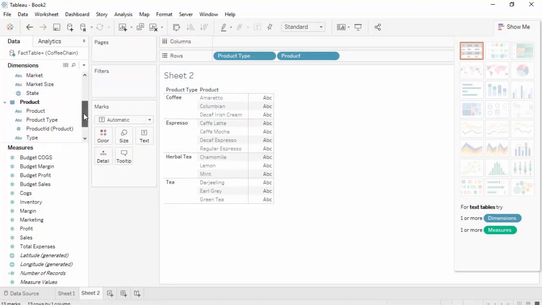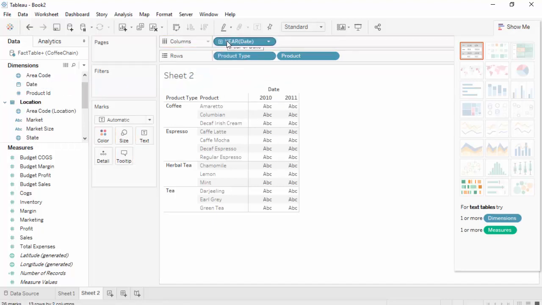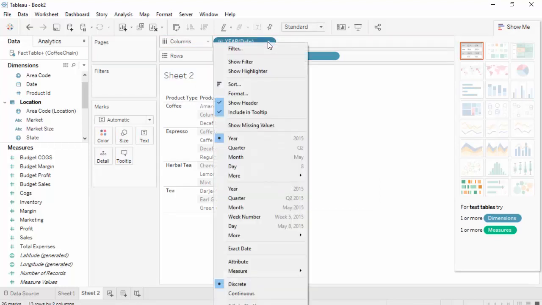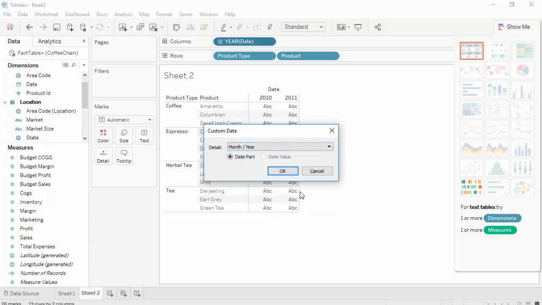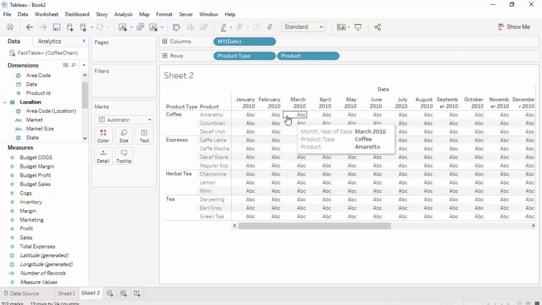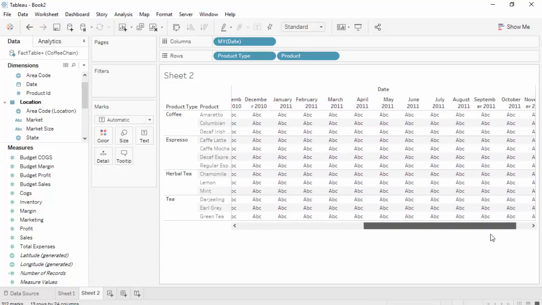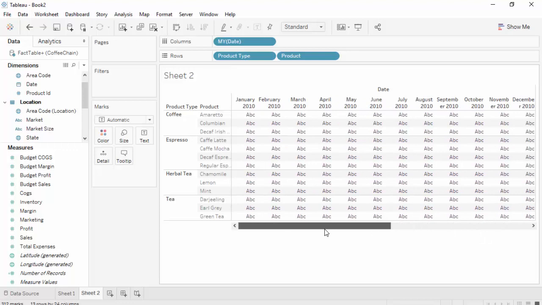Then we need date. Now you want this date to be month and year. Okay. So you want the combination of month and year. So you can't choose just year, you can't choose just month. So you go to custom and change to month, year. Alright. So now we have the months going from January 2010 to December 2011.